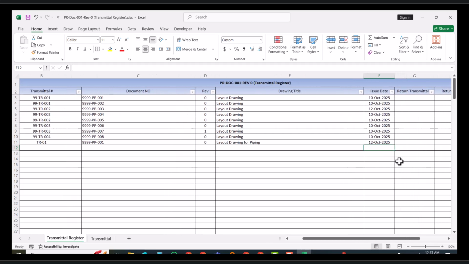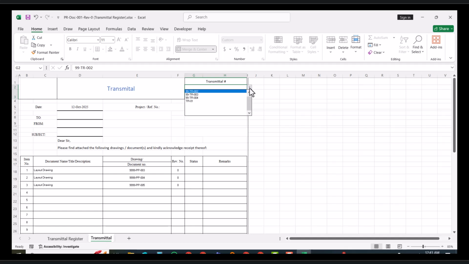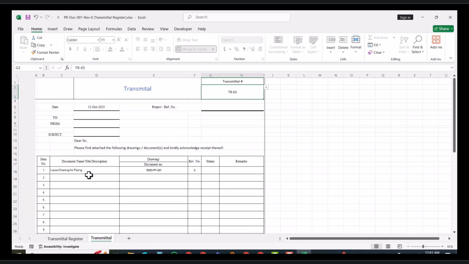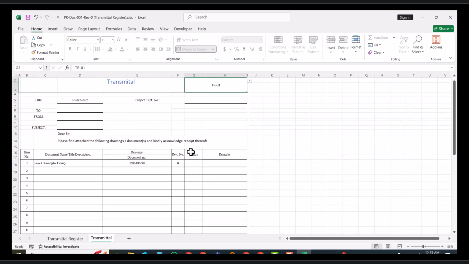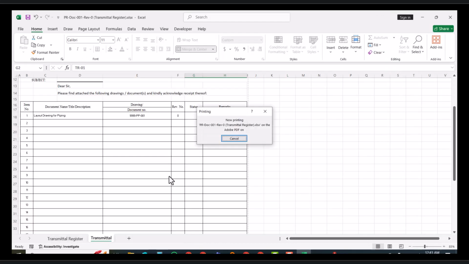Once he creates this one, he has to come to this sheet, and from here he will select this transmittal. Automatically the date fills, and we have to fill where it is going, and here automatically the number of the documents which are being issued under this transmittal, which we have filled here, will come. Then we have to make a PDF of this one.